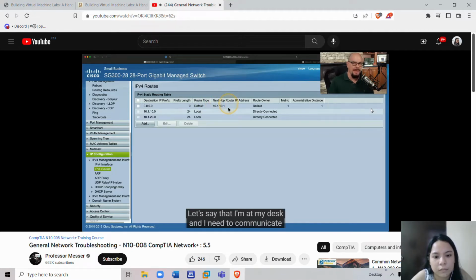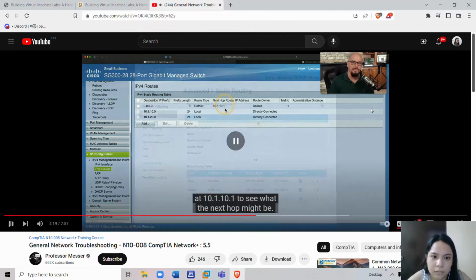Let's say that I'm at my desk and I need to communicate to a network that's located at 10.10.10.1. You can see that 10.10.10.0 is not listed in this network list, which means it's going to follow the default route of 0.0.0.0. That means I'll need to look at the routing table that's at 10.1.10.1 to see what the next hop might be.